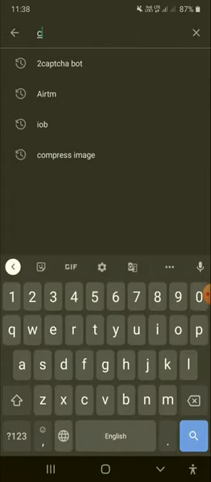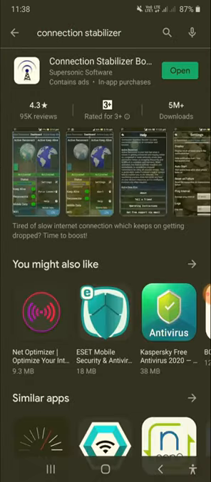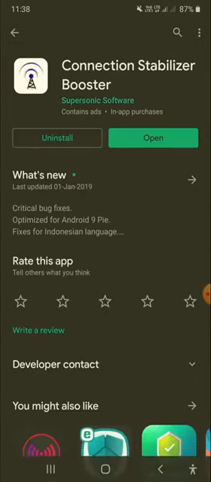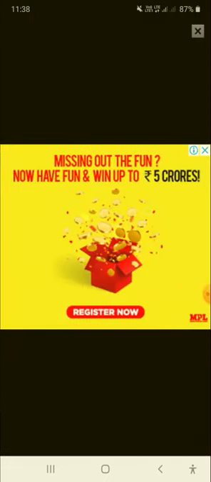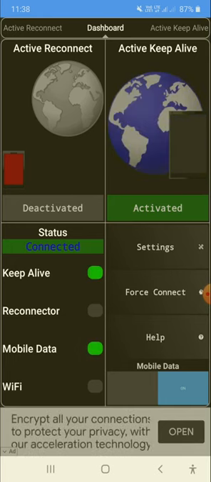Download the Connection Stabilizer app. It's called Connection Stabilizer app. Just type like this. You can see the symbol, Connection Stabilizer and Booster. Just activate this app, on the right side. If you activate this, your network will be a little bit faster. Not only this, there are a few more tips to make your 2Captcha work fast and your phone also will be very fast.